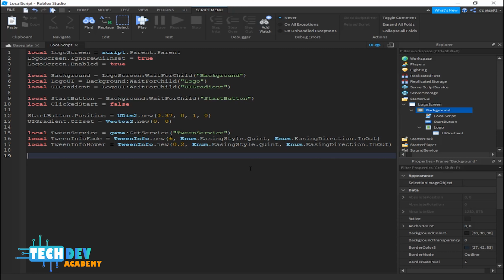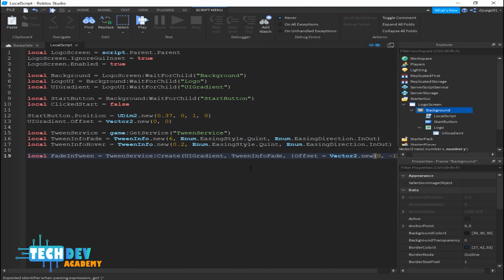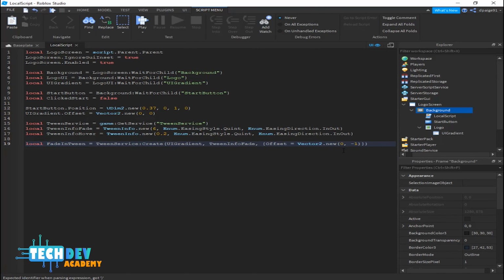Now we go down to line number 19. We're going to type local fade in equals tween service create UI gradient, tween fade, offset equals Vector2 dot new 0 comma negative 1. That's line number 19.